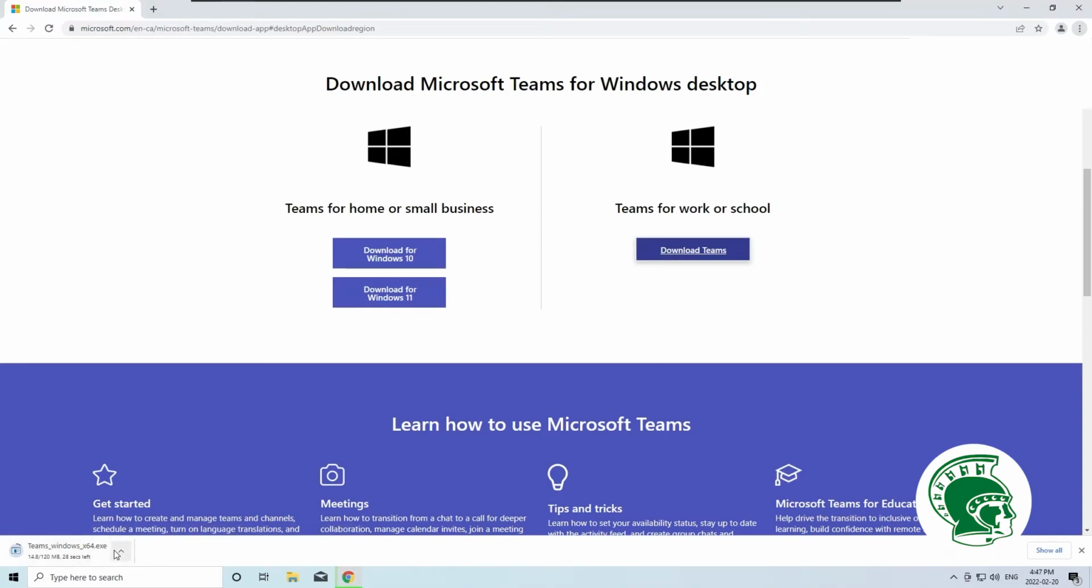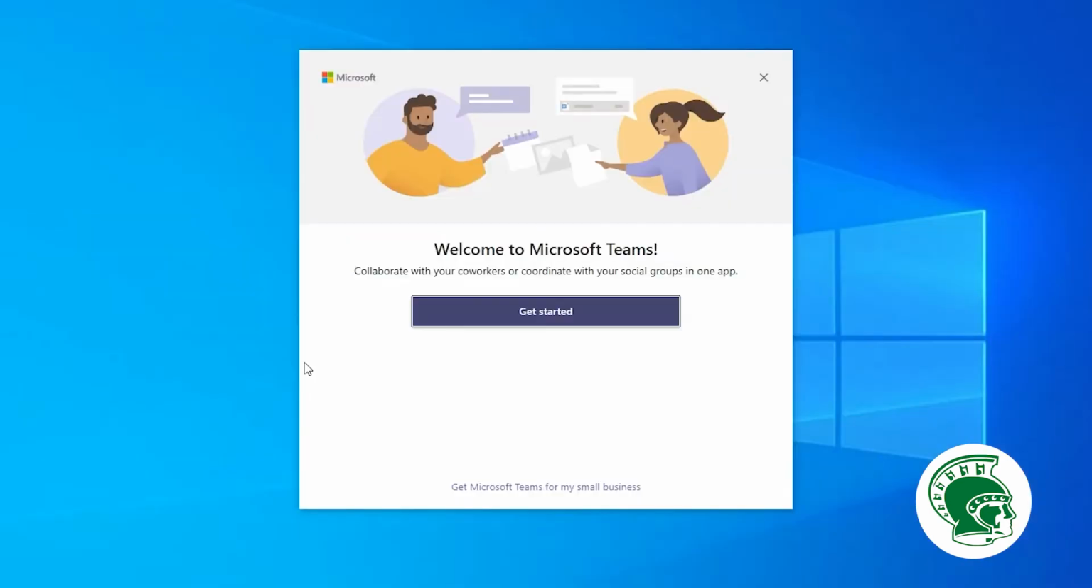So it's going to bring it to your downloads. You just want to press on this arrow, open when done. Now, it may take a minute depending on how good of a PC you're using. You just want to wait for that to open. I'll be back in a moment. All right, so Teams just finished downloading.